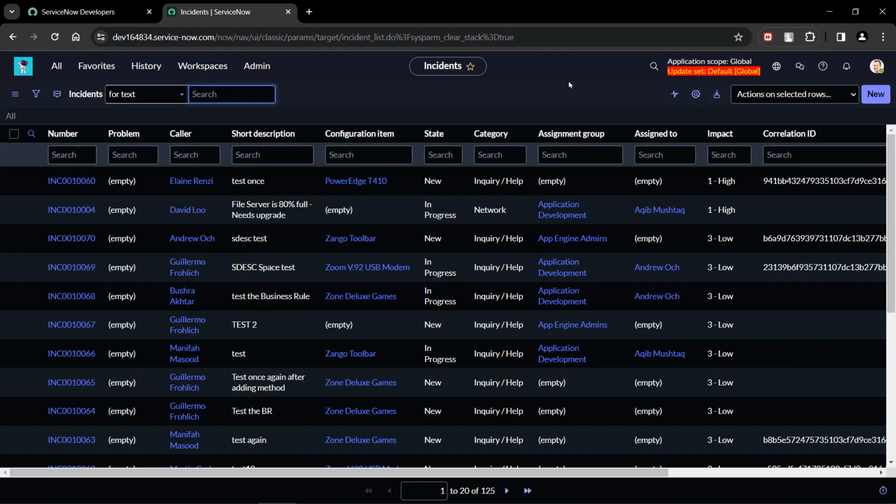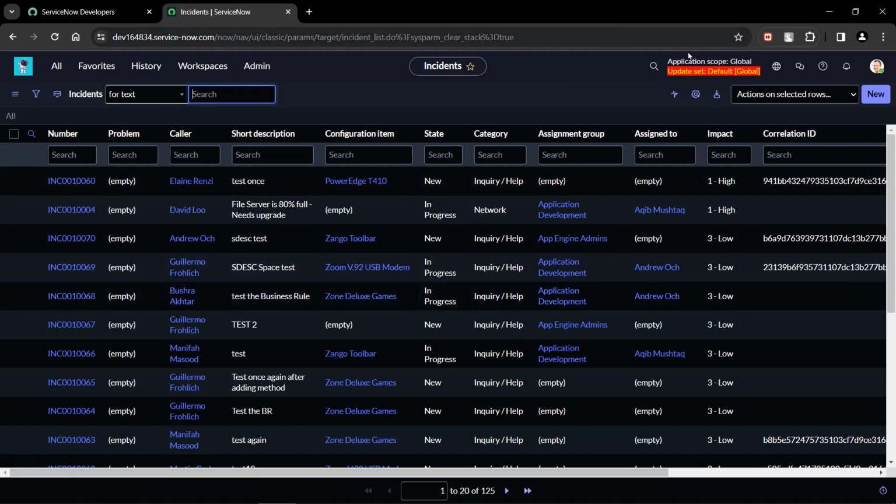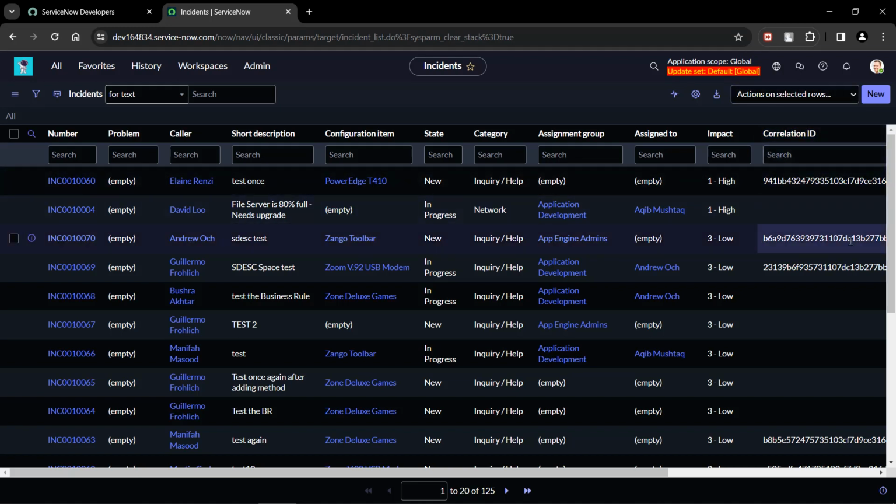In this video I'm going to explain how you can make use of the attachment API. In the previous video I showed you that whenever a record is created in instance 1, the same record should get posted in instance 2, and that corresponding record's sysID I am capturing in this correlation ID field. So in this video I am going to make use of this correlation ID, nothing but the sysID of the record in instance 2, and perform an attachment API.